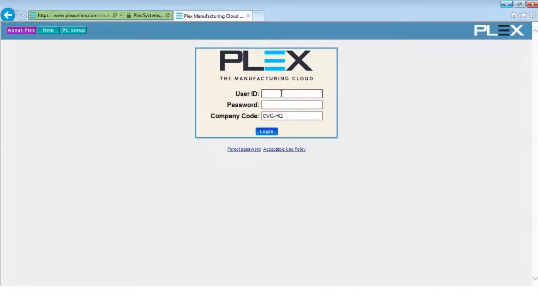If the browser and PC being used has never accessed Plex, the user will need to follow the PC setup instructions for their browser. This button is found in the top left of the login screen. Users will also need to enter in their user ID, password, and company code that was provided to them.